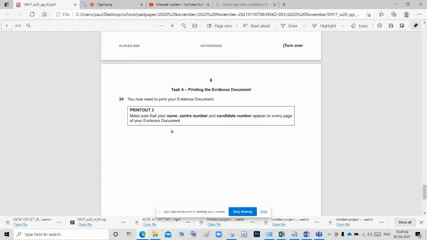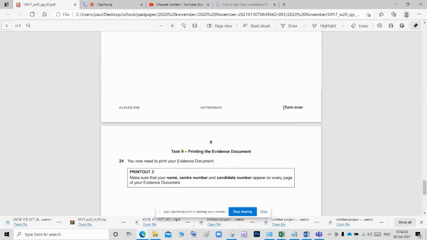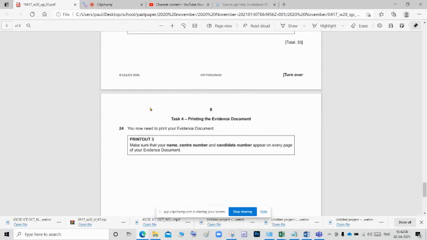Next you need to print your evidence document. Once you finish the web page and the data analysis, we want to take the printout of the evidence document.